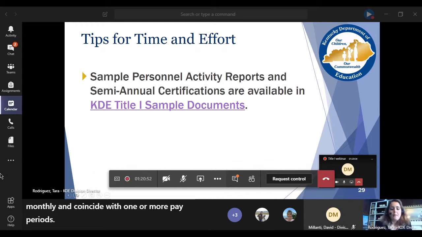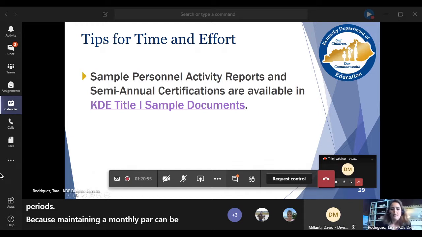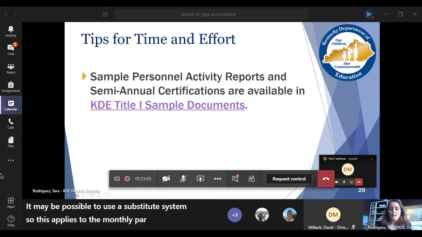Because maintaining a monthly PAR can be time-consuming, it may be possible to use a substitute system. So this applies to the monthly PAR reports. The substitute system could be used for those employees who work on multiple cost objectives and who have a set schedule. This slide shows a few criteria, but there's a lot more information on the substitute system in the Title I handbook. There's actually a lot of good information on time and effort reporting in that handbook that's posted on our documents and resources page. So be sure to check on that as well.